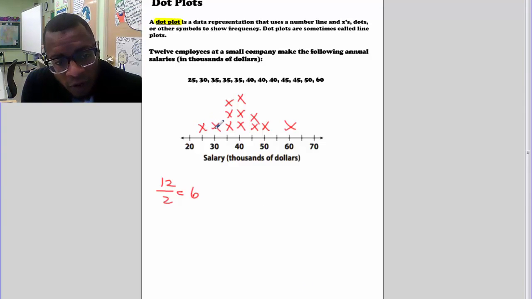So we have 1, 2, 3, 4, 5, 6. Our 6th value lies here, and then our 7th value. So we're actually going to take the average of these 2 values, which in this case, both values are 40. So we know that our median is going to be 40.